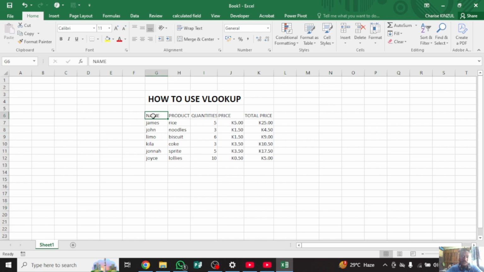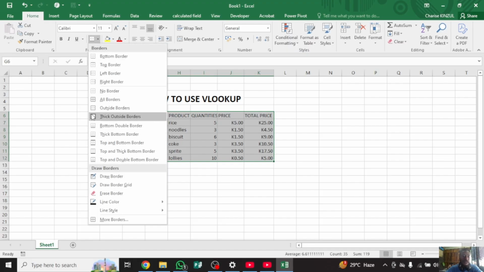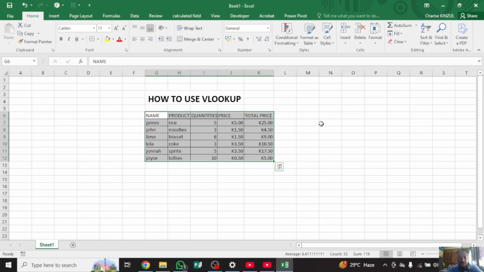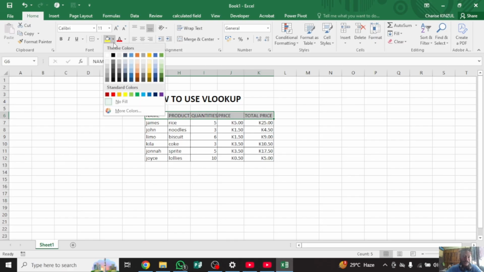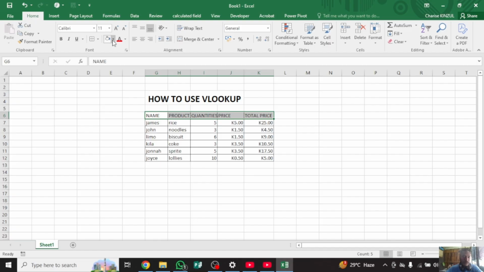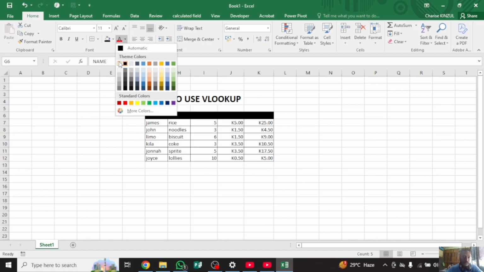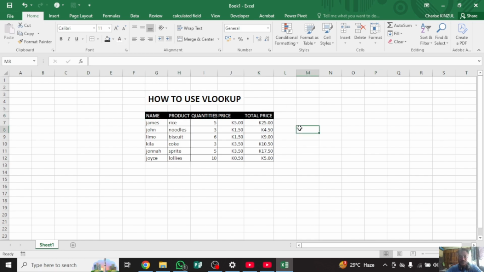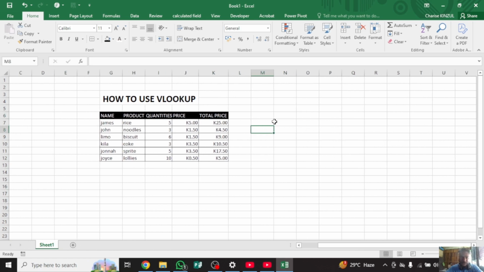So what we have to do is highlight all of these, and then go to the font section, and let's border them, all borders. Now it's looking a bit nice. So we're going to highlight this one and make it look even nicer. So let's head back. Black. That's it.